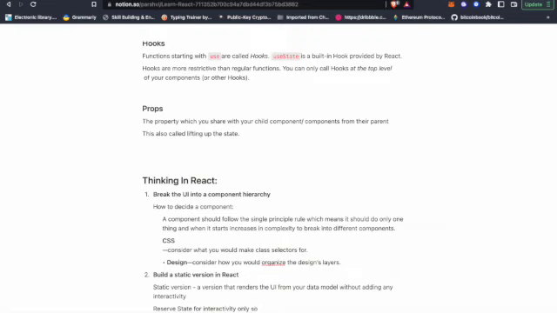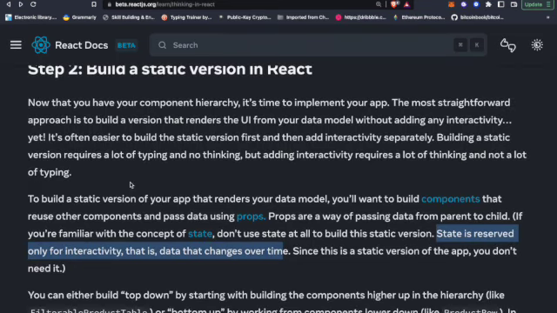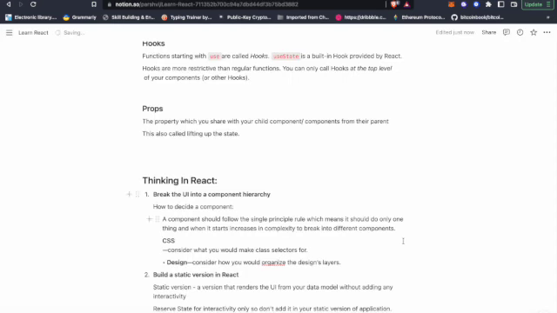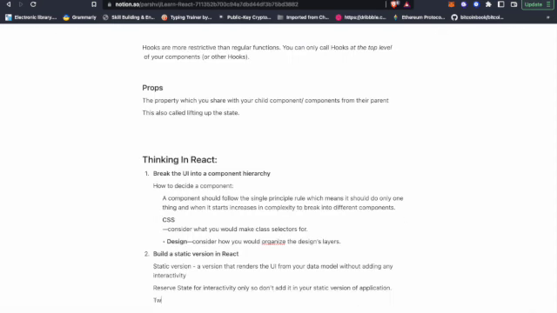So don't add it in your static version of the application. Okay. There are two approaches for building.